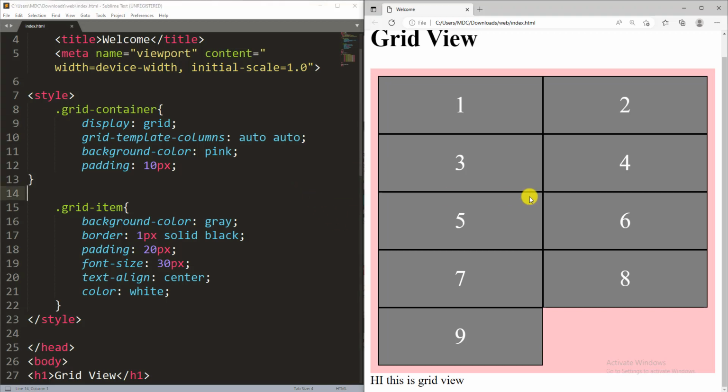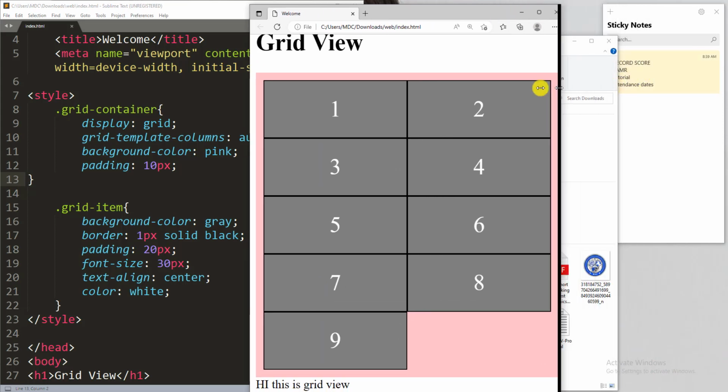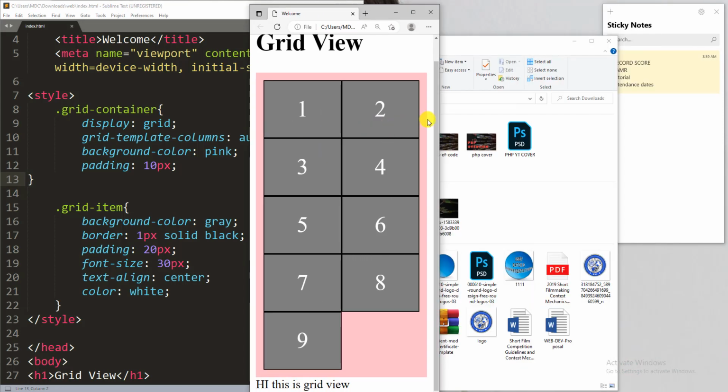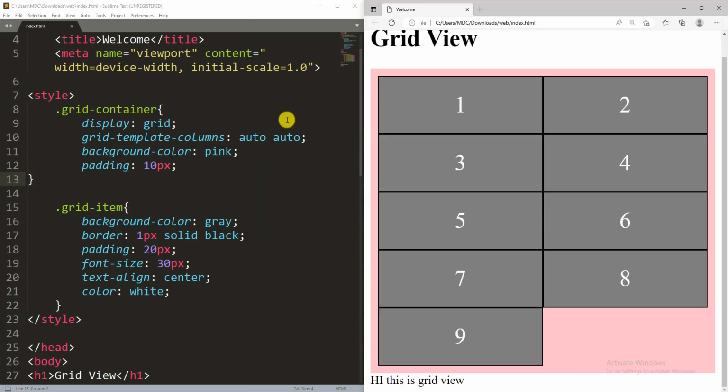Okay, but our purpose here sa grid view is to display a very good layout to our web browser. So that's why some of the programmers, they use grid view, or some of the students are using grid view para maging responsive inyong kinama. It's like that. It's very responsive.